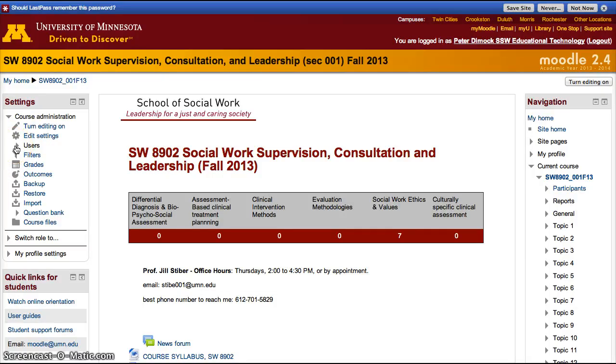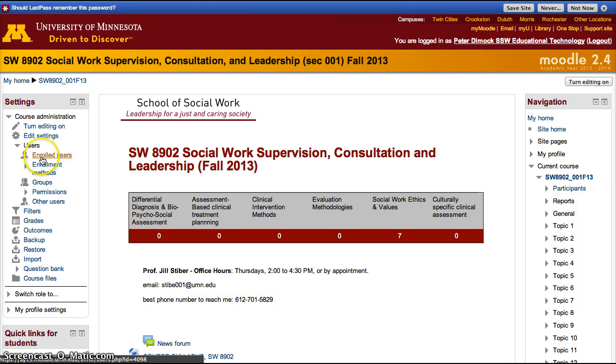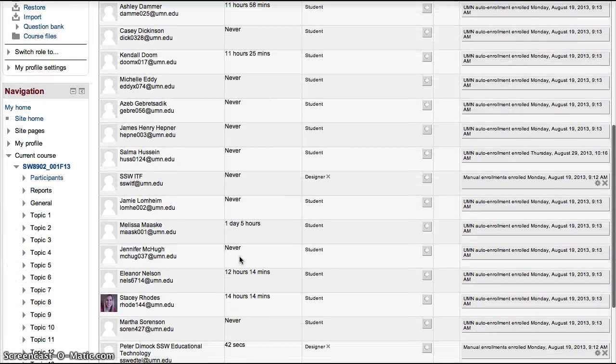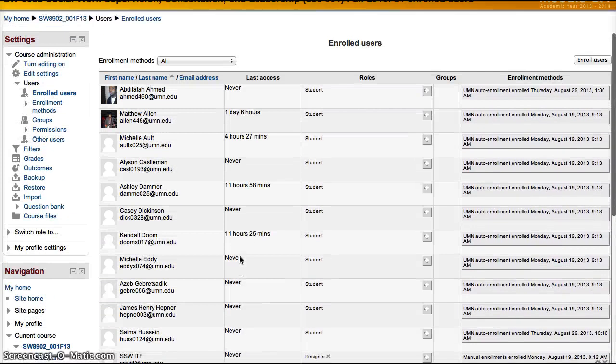To then check if students are enrolled in your course, click on go to the settings panel. This is the settings panel to the left side of the screen. Click on users, go to enrolled users, and here you'll be able to see whether students are enrolled in your course.